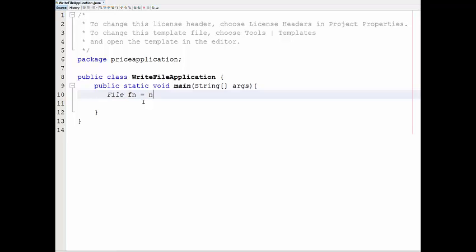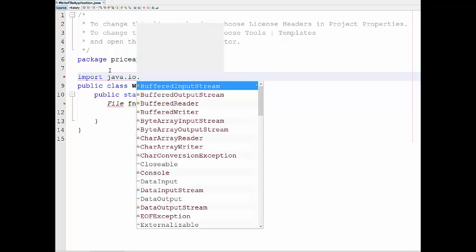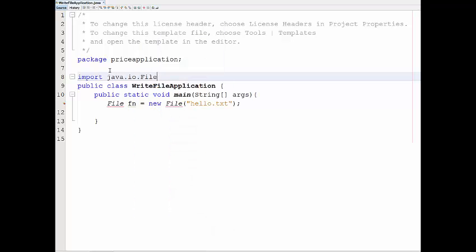Call it fn equals new File, and we're going to create the name of the file. I'm just going to call it hello.txt. And I'm getting the red squiggly line. The red squiggly line is saying that it can't find the class File. That's because we have to import the IO library in order to use it. So .io, and we should see File. There it is. So now I'm able to see File. I got rid of the red squiggly line.